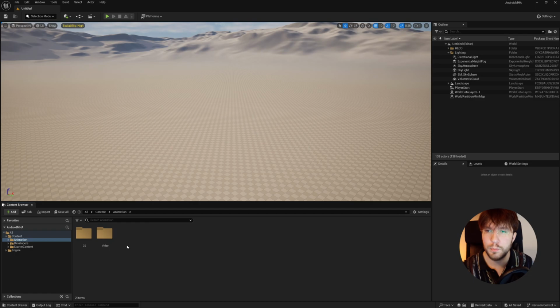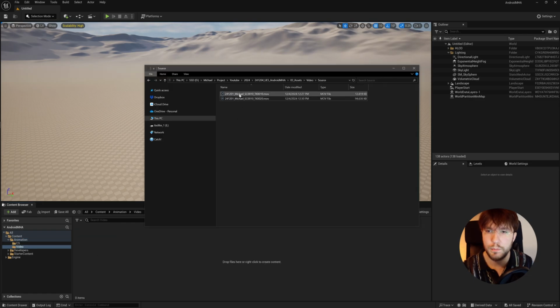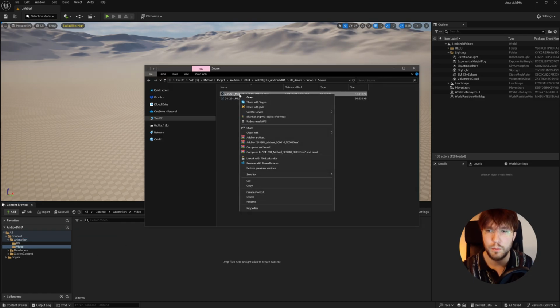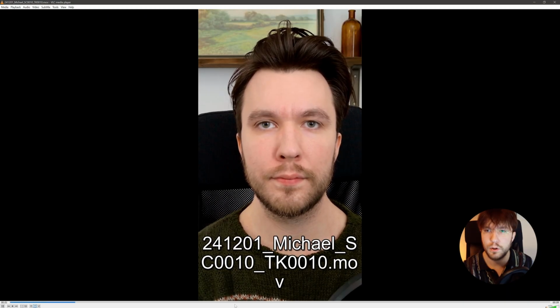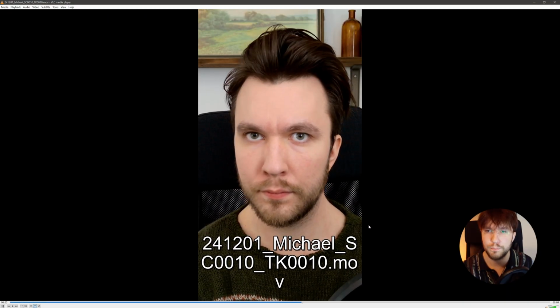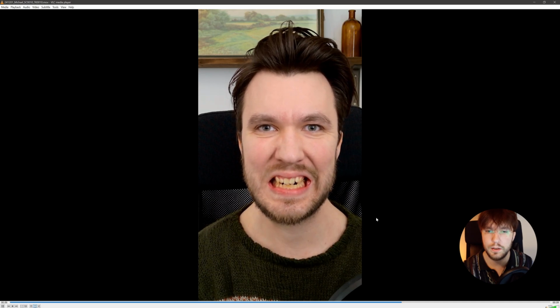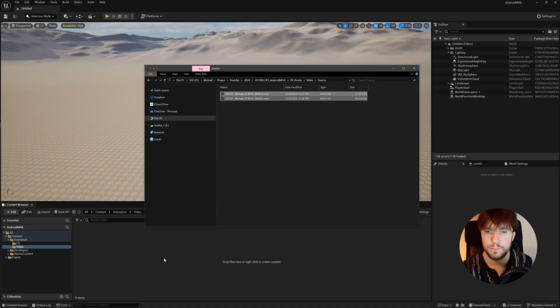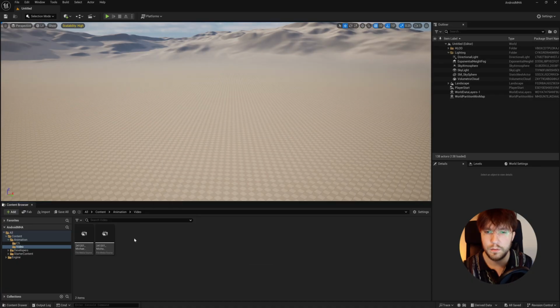So I have two clips captured using my web camera. The first one is the calibration pose. You've probably seen this before if you've done any MetaHuman Animator stuff. The other one is a take. I'm going to save this.